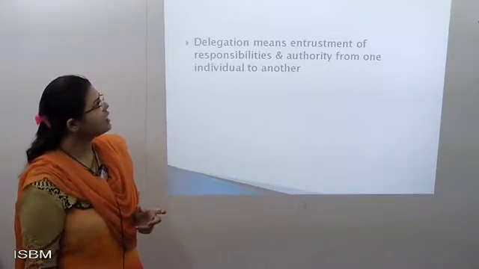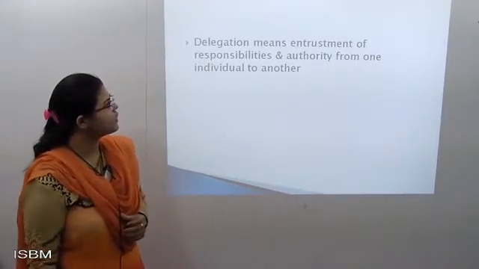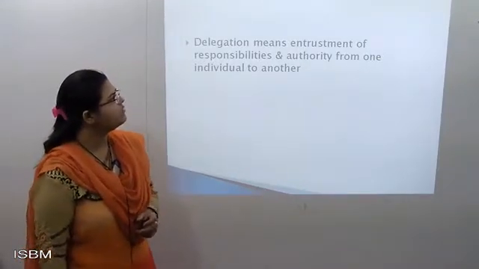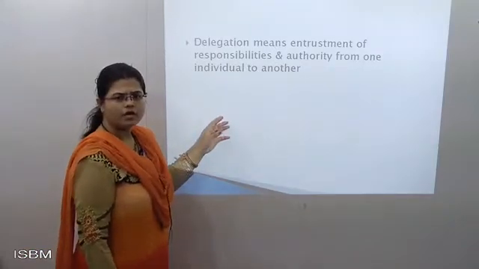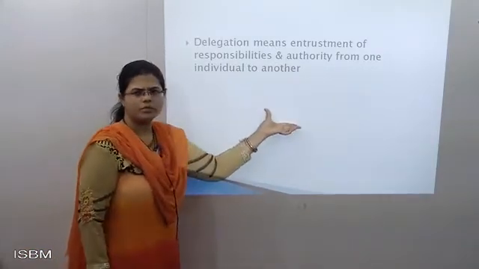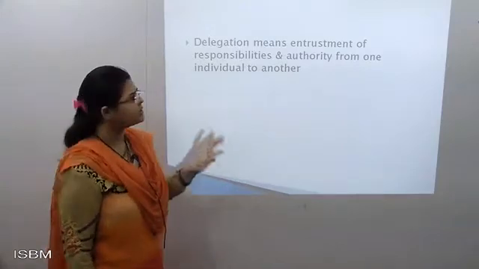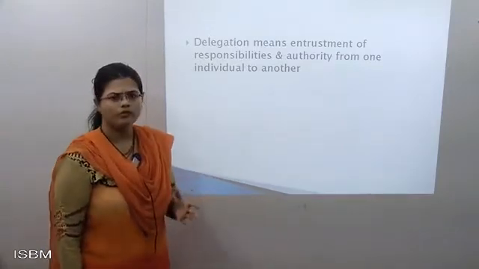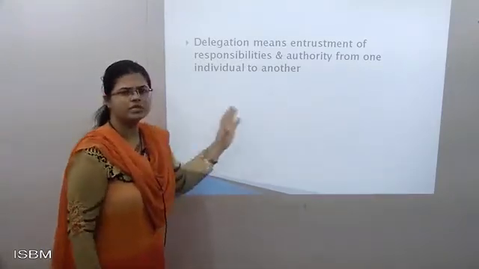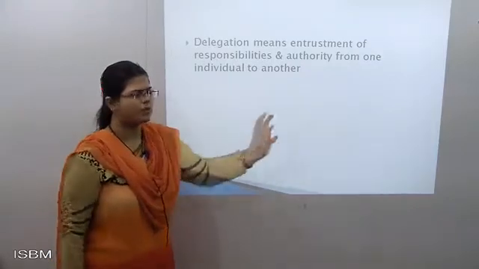Now, delegation means entrusting responsibilities and authorities from one individual to another individual. The work is given from one person to some other person. This is called delegation, because delegation is a most important way where your rights and duties are delegated from one person to another.